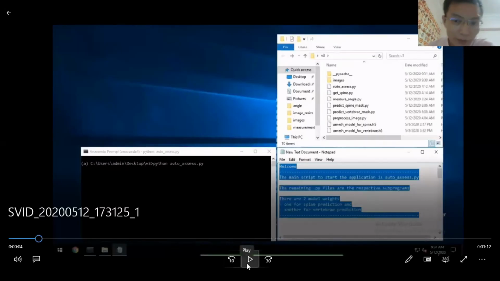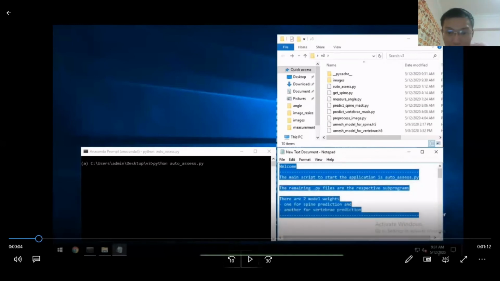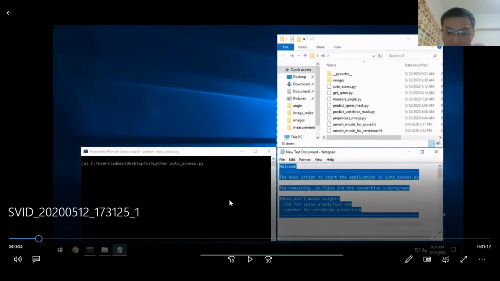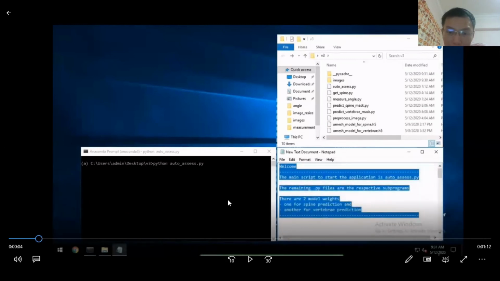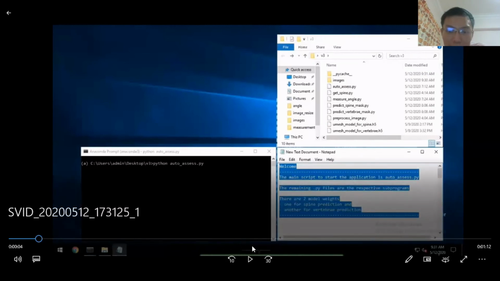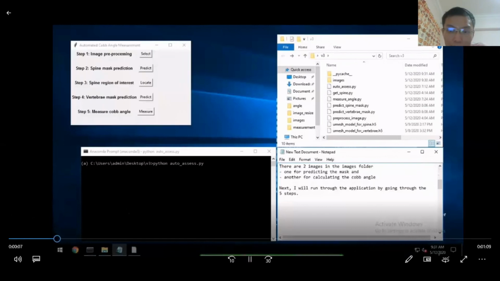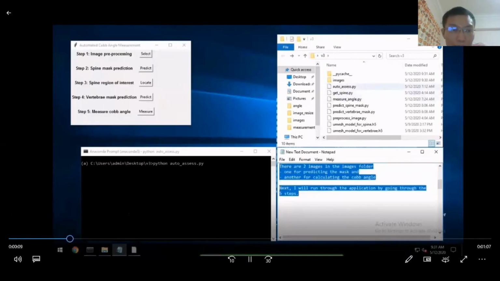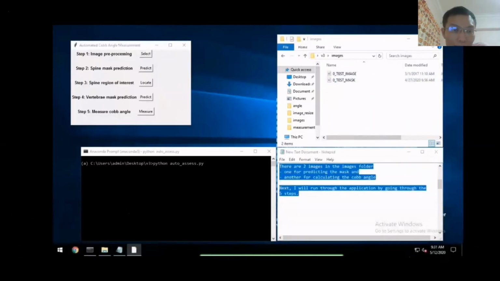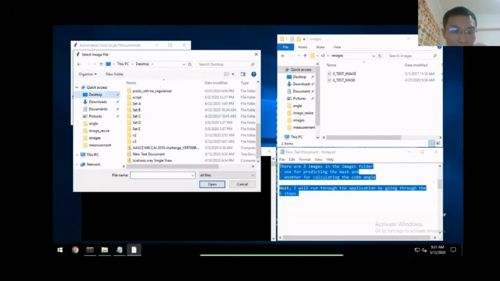This is a pre-recorded video. The main script is to start the application using the autoassess.py that was created. The remaining Python scripts are the respective subprograms. And there are two model weights, one for spine prediction and another for vertebrae prediction. The top left shows the GUI of the script that I have created.